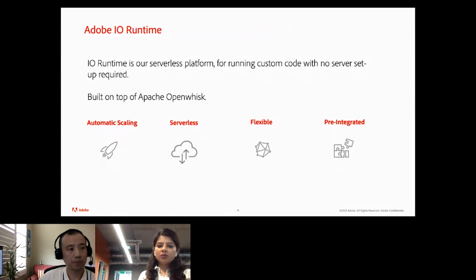Now we come to Runtime. As I mentioned before, Runtime is our serverless platform, built on Apache OpenWhisk, where you have no server setup required at your end. Now, how Runtime comes into a better fit for your serverless needs is because we have optimized Runtime to connect to Adobe's ecosystem for all the APIs, events, and services. So from a developer experience side, it is the easiest and most performant way when you're working with all the Adobe products and services.